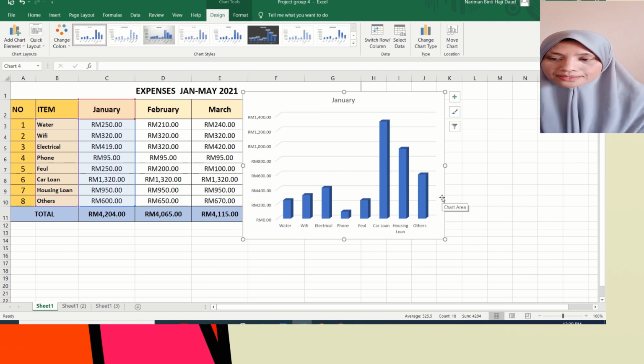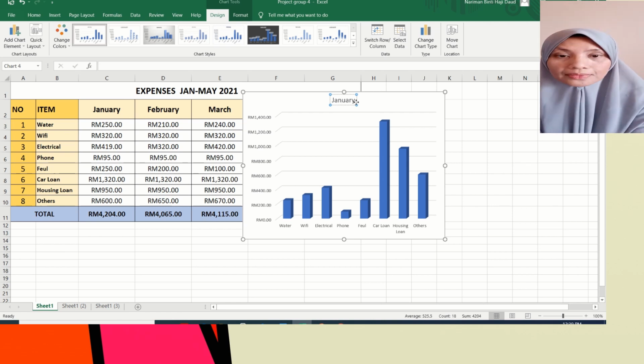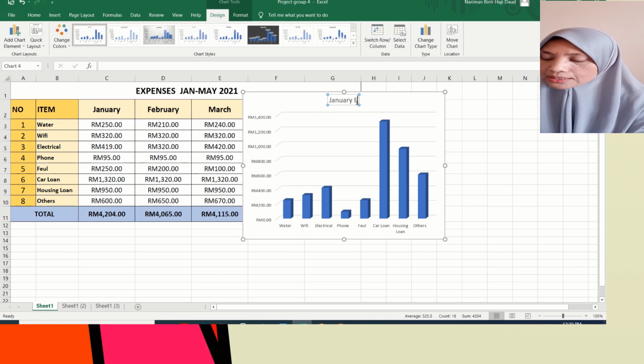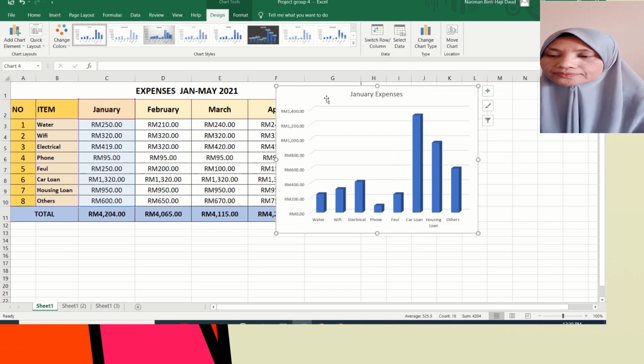in 3D clustered column. Let's say you want to change the title of the chart. Just double click on the title. Here you can type January expenses.